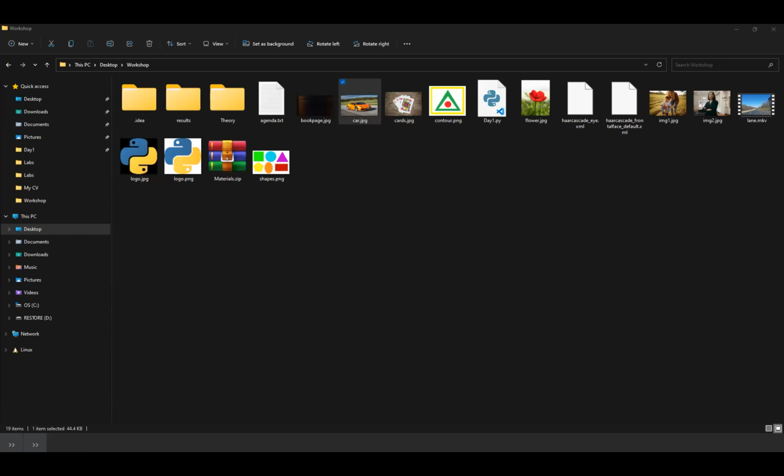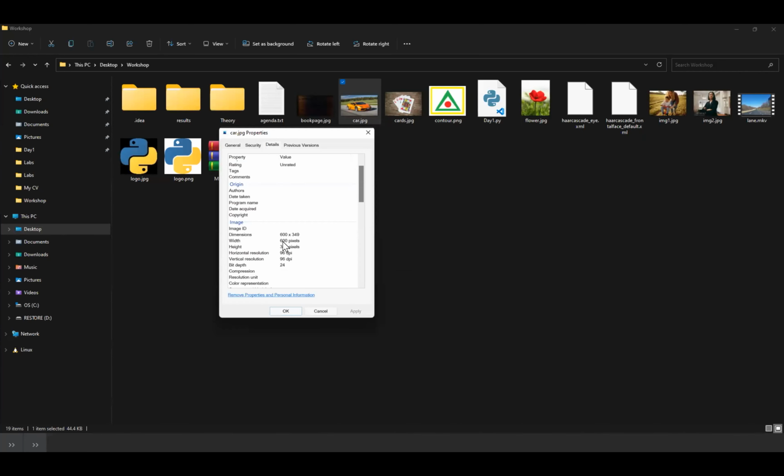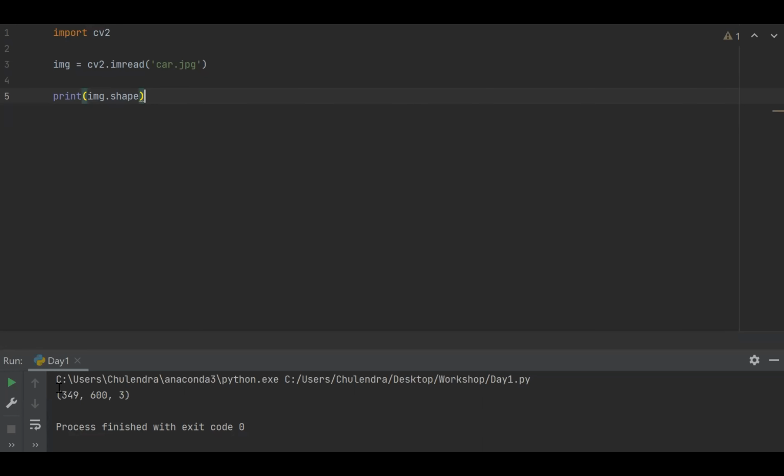So properties, details: image width is 600 pixels, image height is 349. So we get 349, 600, right? In matrix notation, the first dimension gives the height, the second term gives the width, and the last term gives the channels. So height, width, channels. There are three channels, and that's what I depicted here.